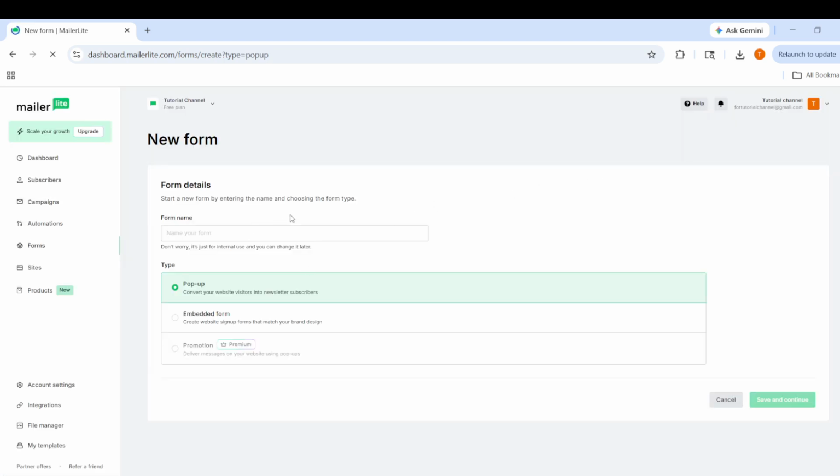Now you will need to choose the type of form you want to create. Mailerlite gives you a few options, such as a pop-up, an embedded form, or a promotion. A pop-up is a form that appears on top of your website content, usually after a visitor has spent some time on the page or taken a certain action.